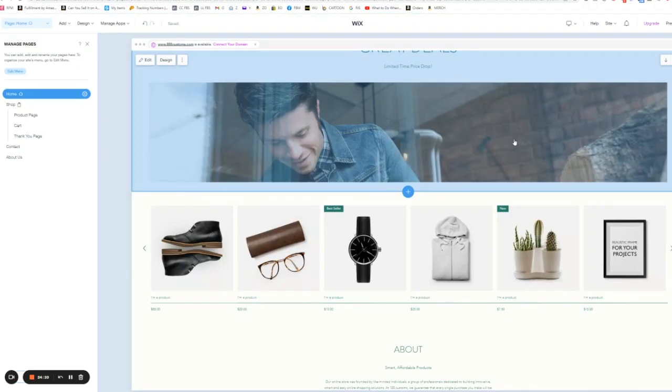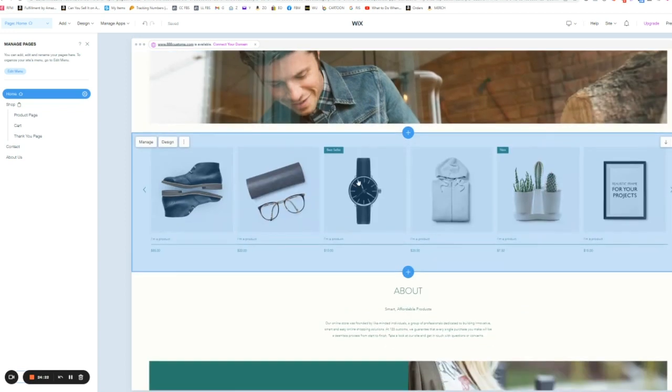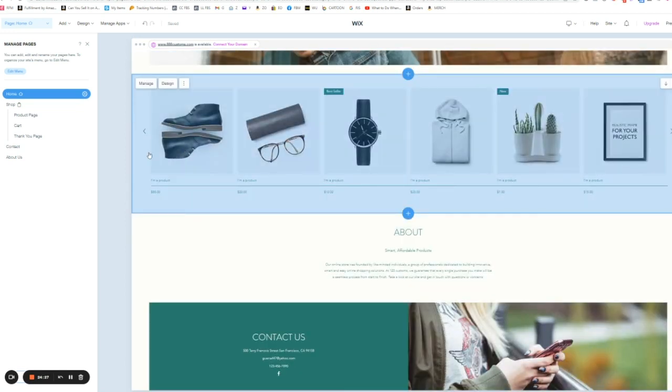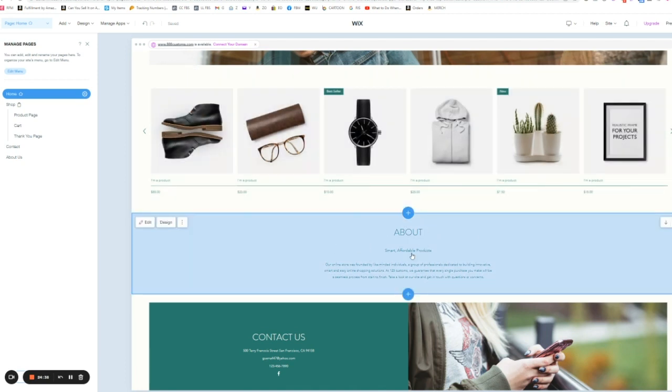Right here, this is a pretty solid picture. You can change that if you want. Right here, a lot of these are going to come from your product page and they're just going to be input there already. If you ever want to delete something, you can just hover over it and then delete it. So if you want to delete this About section right here, hover over it and then delete it.